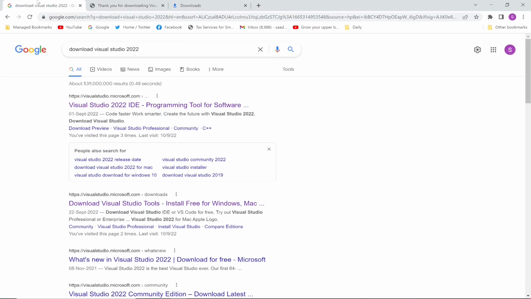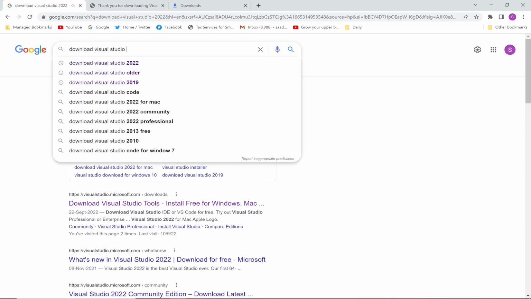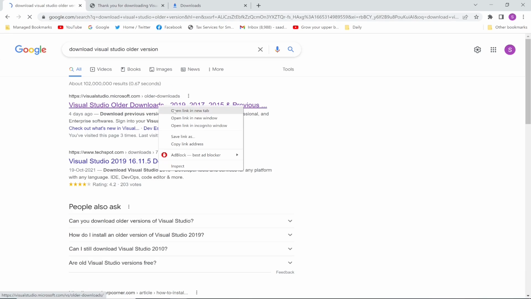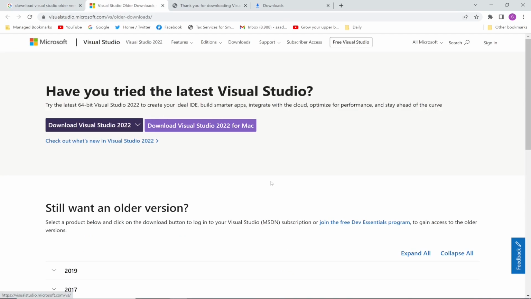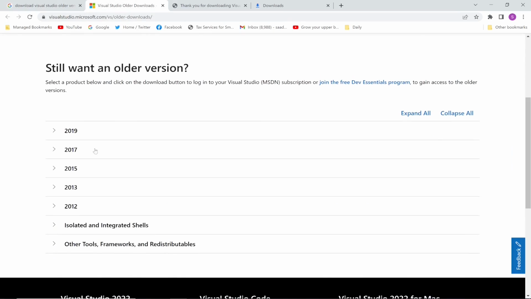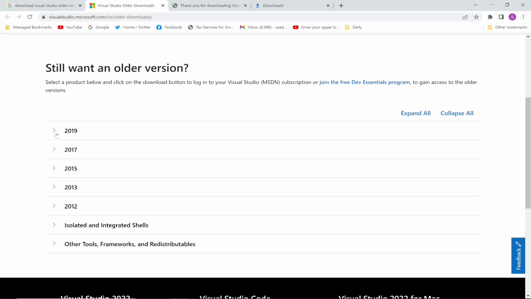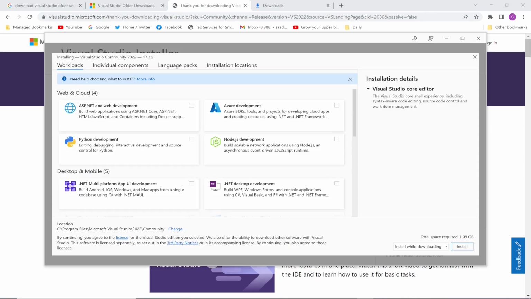So let's say if you want to download the older versions, let's say 2019 or 2015 or 2017, you will write in the Google search bar download Visual Studio older version. So Visual Studio older downloads. Click this. So from here you can download the older version as well. Like if you want 2019 or any other older version, you can download it from here. So now let's check the installation process.